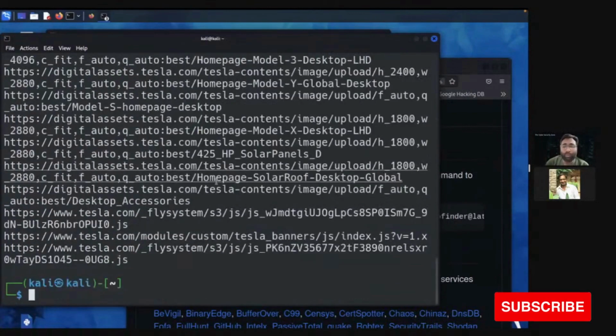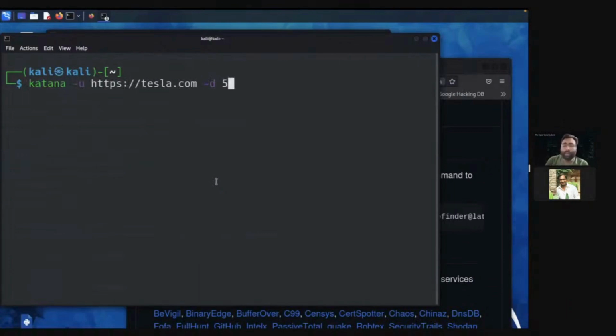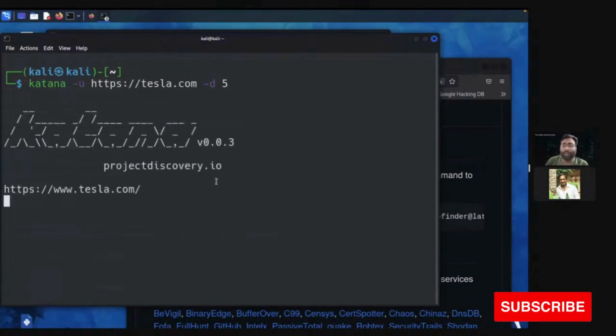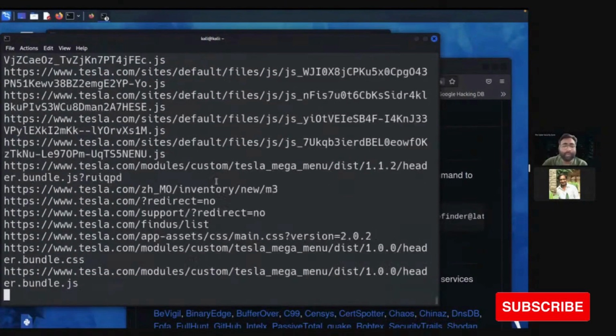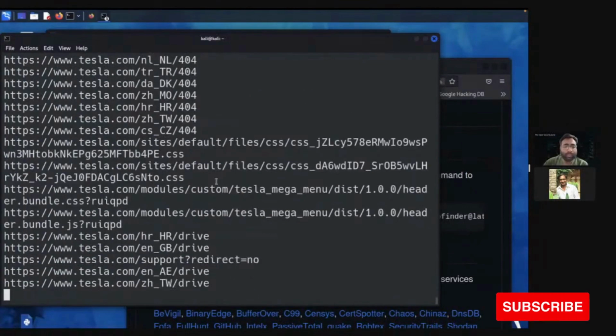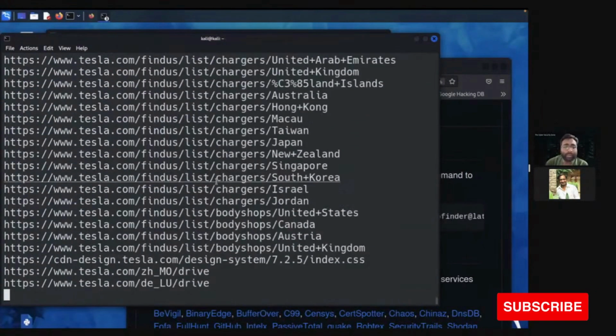Now, if you want to find these links in depth, Katana also has a flag to find all these links in depth. So for depth, we use -d and give the depth. I'm going to give here 5. So Katana will find more URLs. You can see Katana is running and it will find more URLs related to your target.